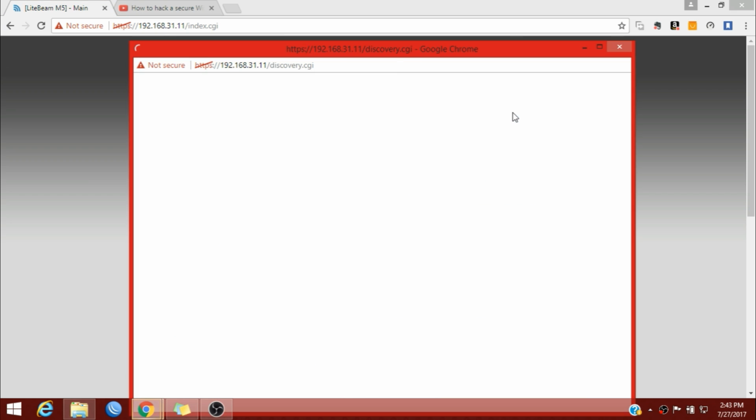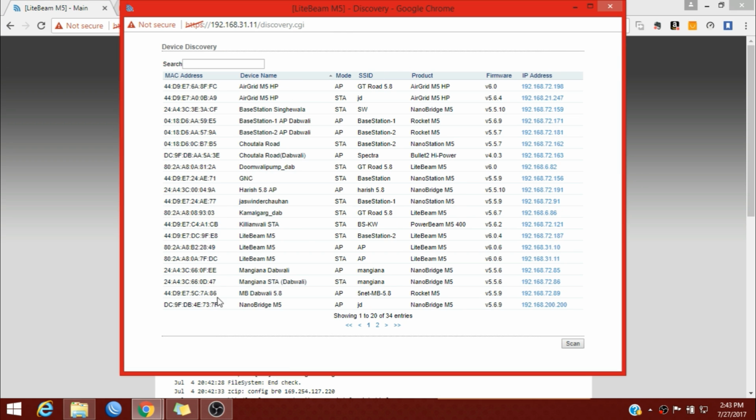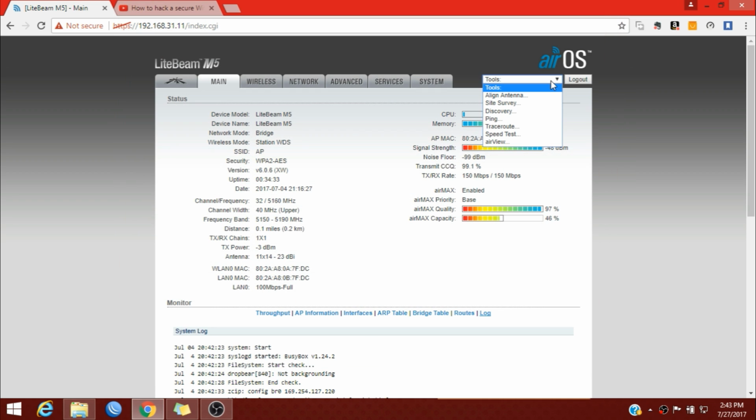Next one is discovery. Discovery tool also shows all the UBNT products which my managed switch is managing now, like AirGrid, all these products. Now coming to the next one, that is ping.